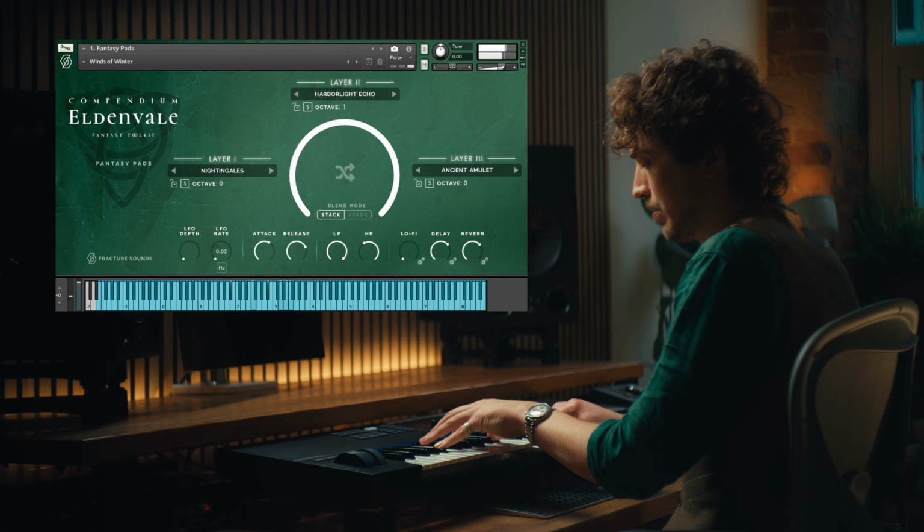So, congratulations, Traveller! You have ascended to the next level of understanding the world of Compendium, Eldenvale, and now have the means to be capable of wielding its power. If you're interested in the library, I hope this has given you more insight into what it can do, or if you're already a proud owner, maybe you've discovered a trick or two for getting the most out of it.